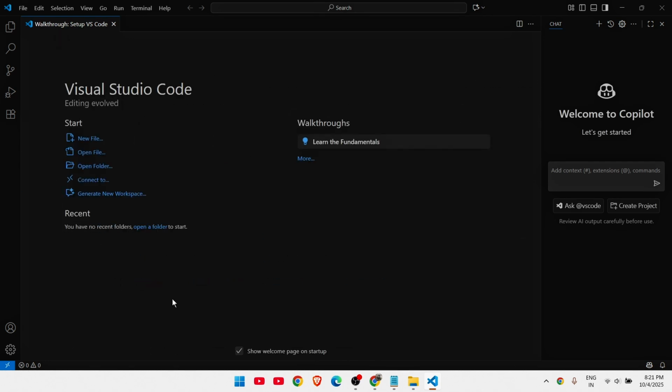When you open VS Code for the first time, you will see a clean welcome screen with quick options to create a new file or open a folder. The activity bar on the left gives access to explorer, search, source control, run and debug, extensions and more.